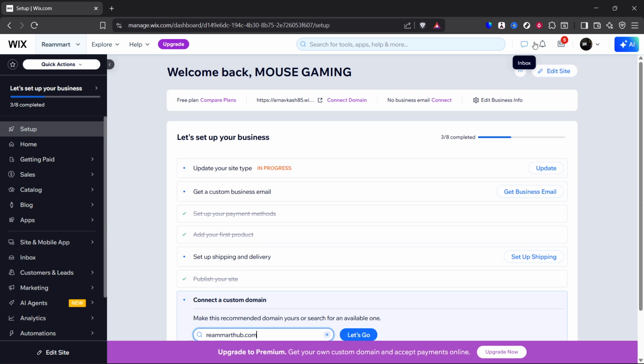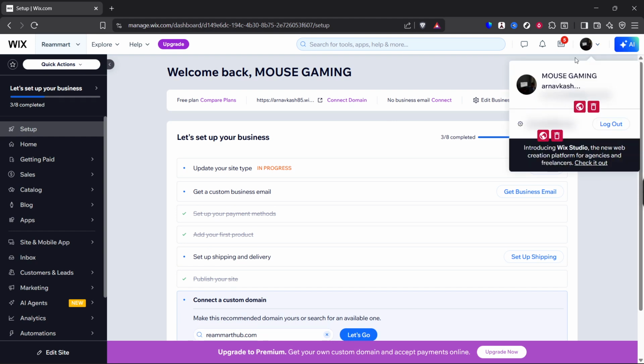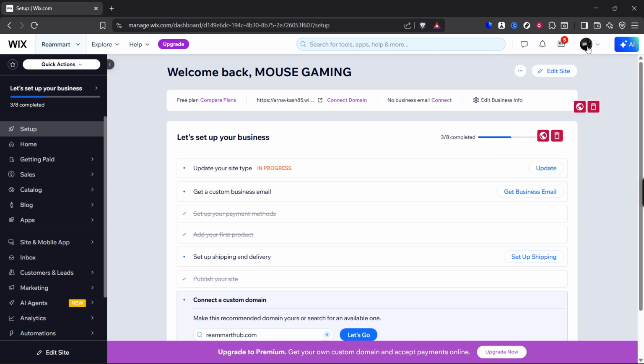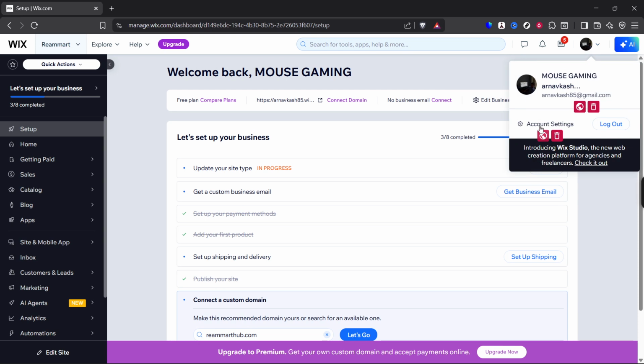Once you're there, direct your attention to the top right corner of the screen where you'll find your profile icon. Click on it to access your account options. After clicking on your profile, a drop-down menu will appear. From this menu, you'll need to select Account Settings.